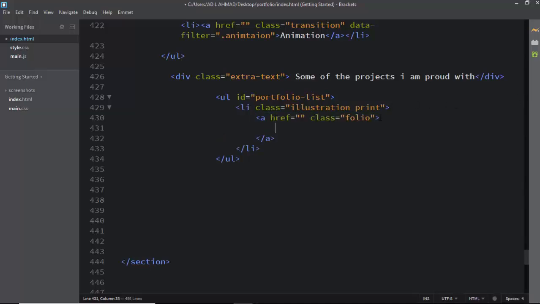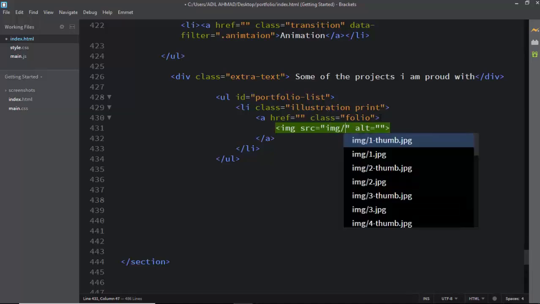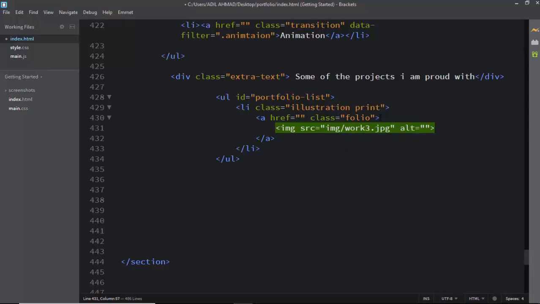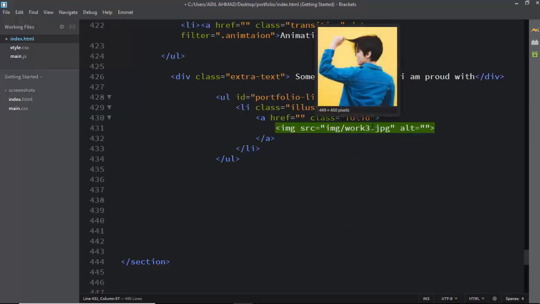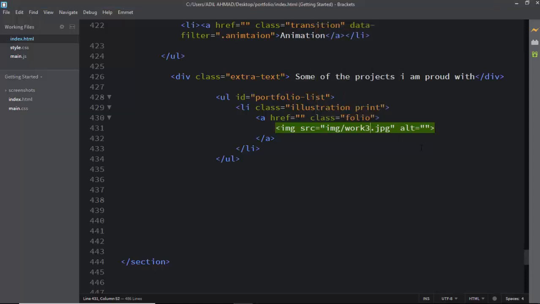This will be containing the image actually. So here I'm putting image and then giving a location like image folder. Inside this we have the image like work 3.jpg. This has got a size like 449 by 450. Okay, if I show it in the browser, then we'll get the image right there, definitely.